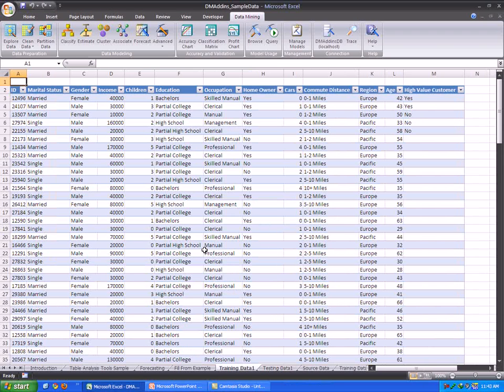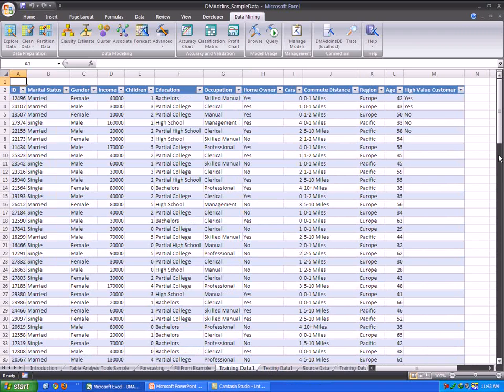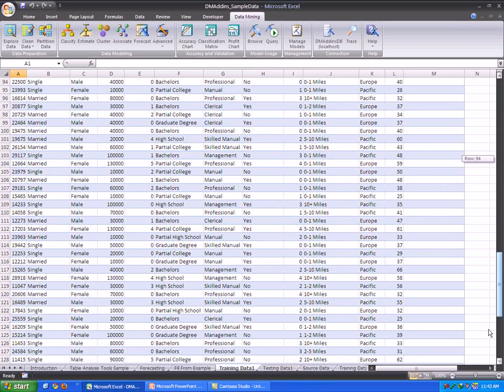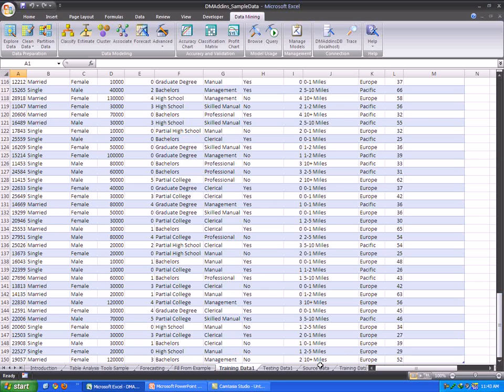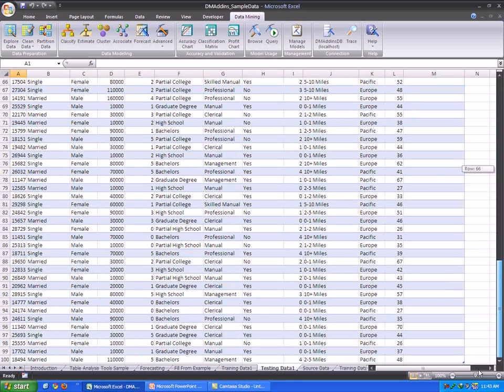Once the partition has been done, we can see how training data 1 and testing data 1, two new sheets, have been created with the partition data. We can see here that training data 1 contains 150 columns, whereas testing data contains only 100 columns. So this is how it is partitioned according to the given ratio. Let us now see how to partition the data using random sampling.